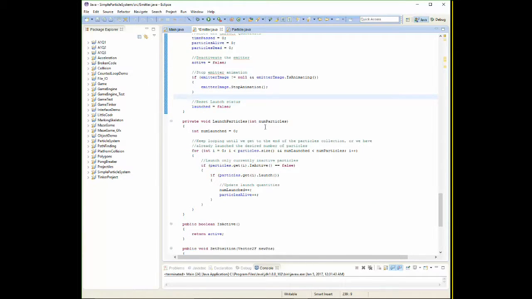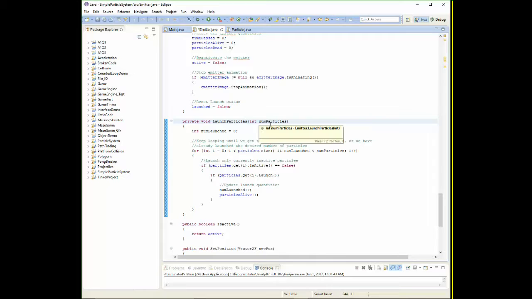Launch particles. This is actually pretty straightforward. If it's time to launch some particles, how many do we want to launch? So basically this just goes through a for loop, and remember our num particles, because as programmers we may have accidentally put in a quantity to launch that's greater than the number of particles that exist. That could be a problem, so we have to account for that.